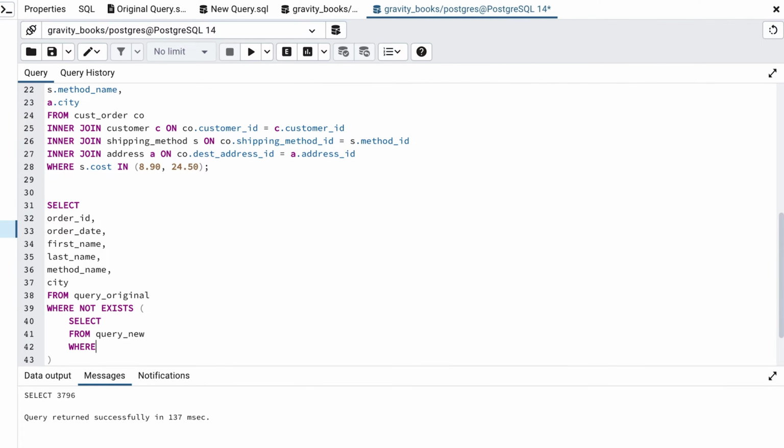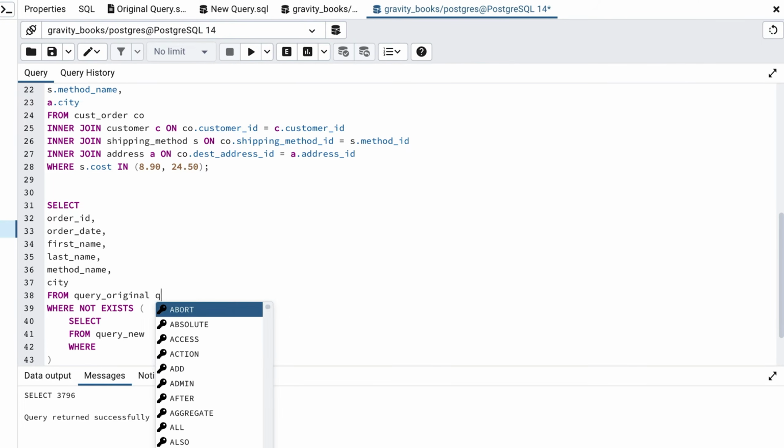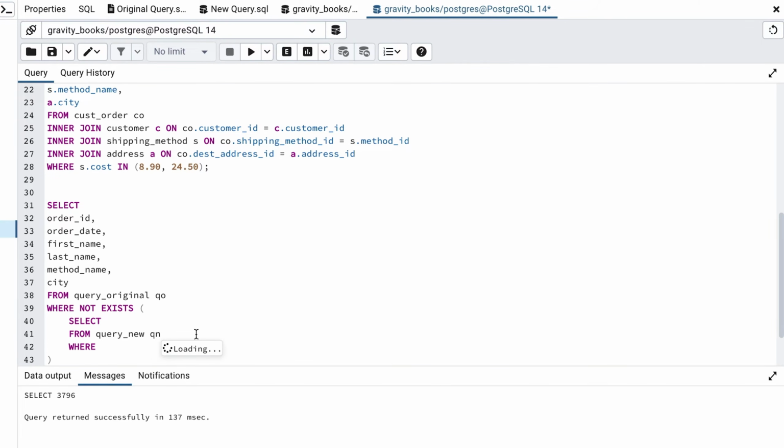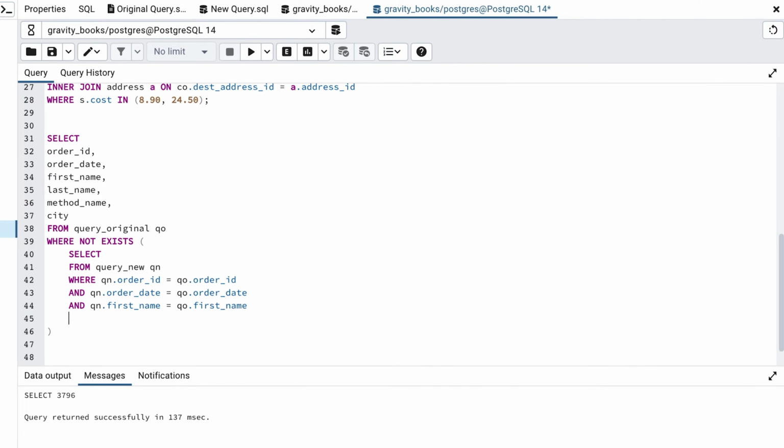Next, we add a where clause. In this subquery, we want to find records that match the row from the outer query, which will be excluded because of the not exists keyword. So to match the outer query, we can add criteria to the where clause to match each of the inner table's columns to the outer table's columns. In order to do this easier, it's helpful to add a table alias to the outer table and the inner table. I'll call the query original table QO, and the query new table QN. Depending on the number of columns in your table, this may include quite a few checks. Here's an example with this table.